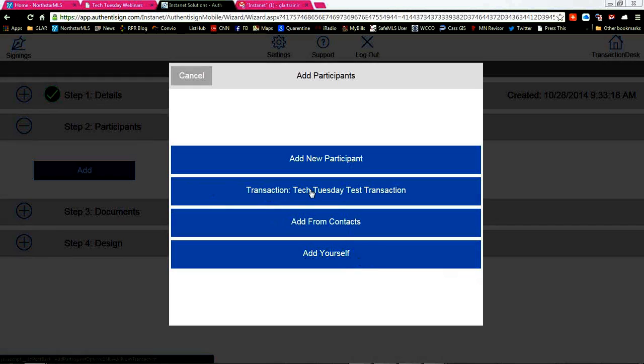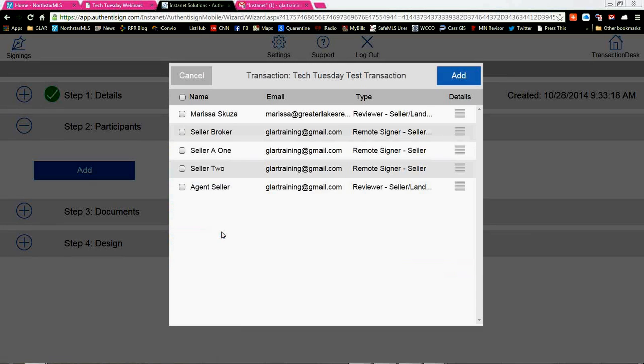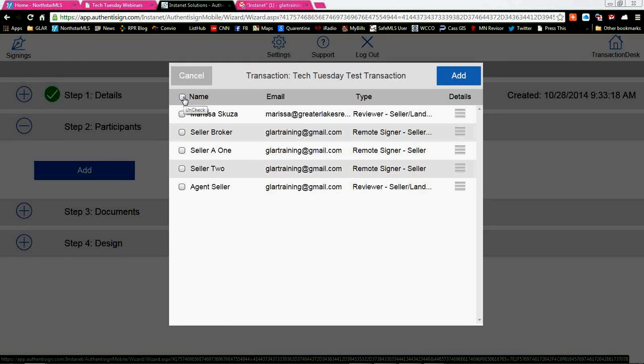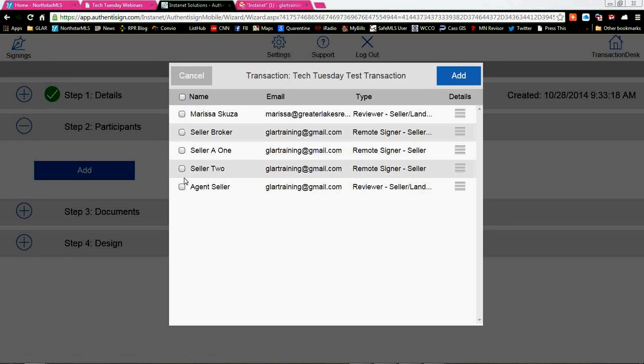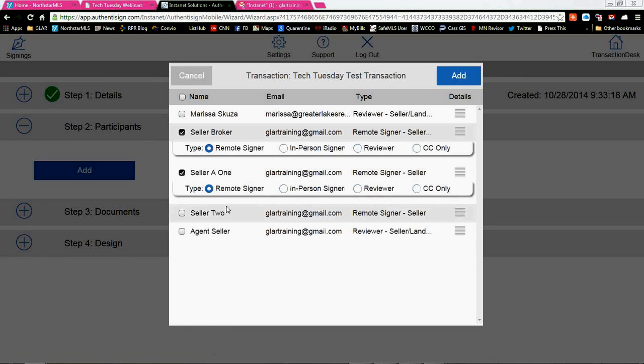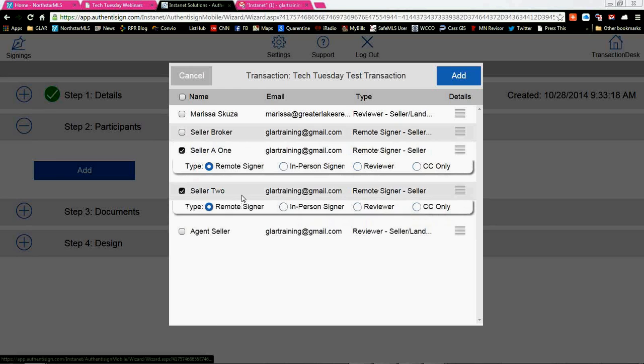So I'm going to go ahead and click on this. And then I have a little box up at the top. If I check this box, it's going to check everybody within the transaction. If you just want a couple individuals added, you can add them by checking the boxes. And here you'll see that we have a couple different options for participants. So I have, oops, I clicked the wrong one. Here we go. So I have the sellers that I actually picked here as participants. It's going to give me their email addresses.